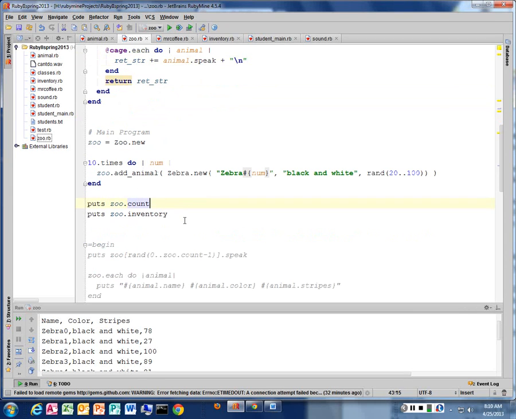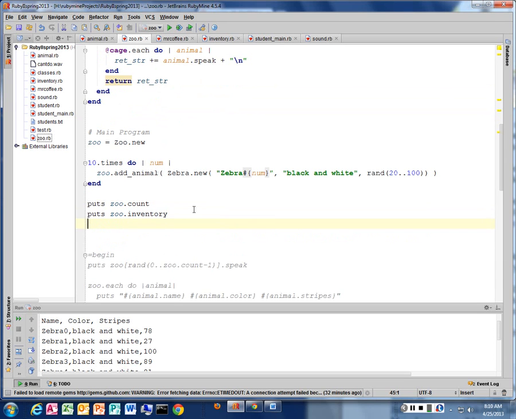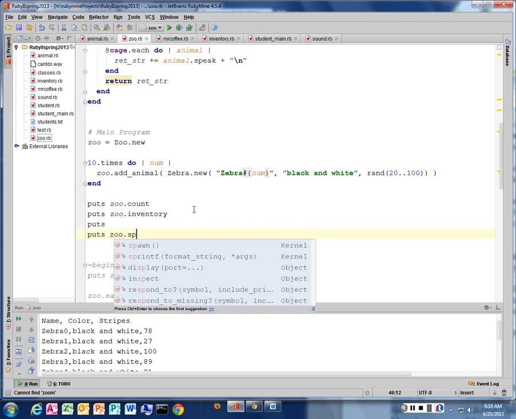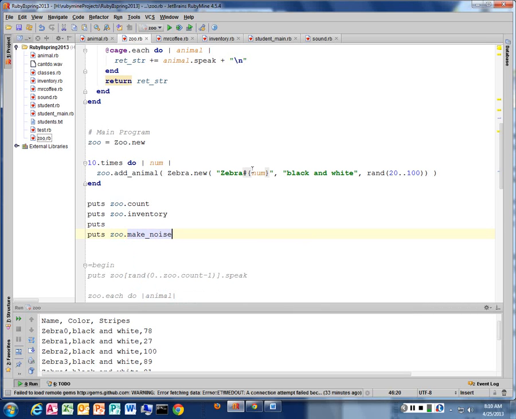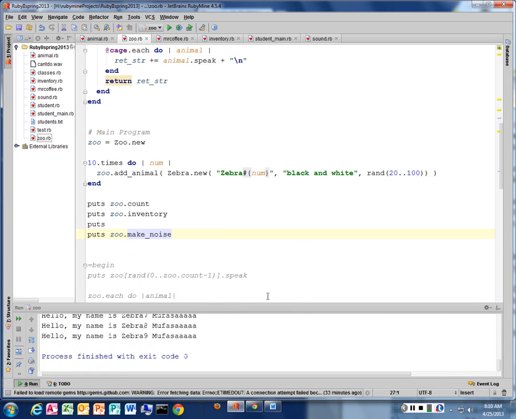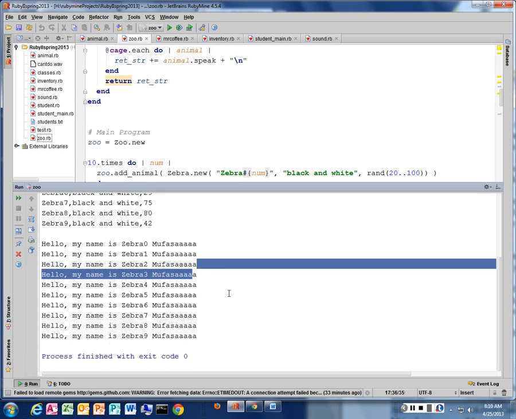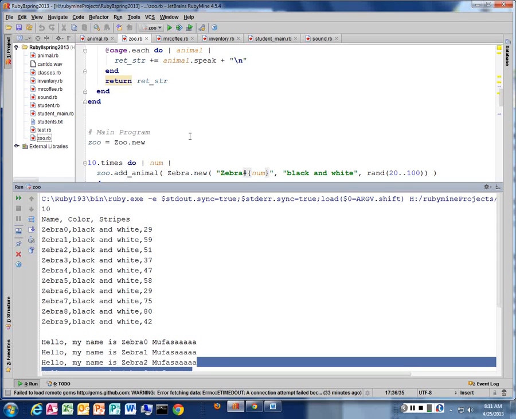And I can call my make noise method. And it will tell every animal to do something. So it says this is the speak method for the first zebra, the first animal that I have. And he says, hello, my name is Zebra 0, Mufasa. Right? Isn't that great? Mufasa.